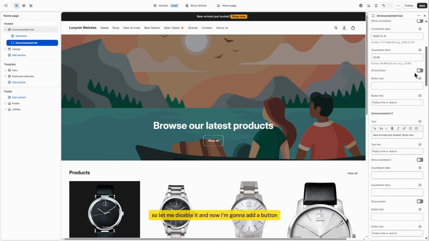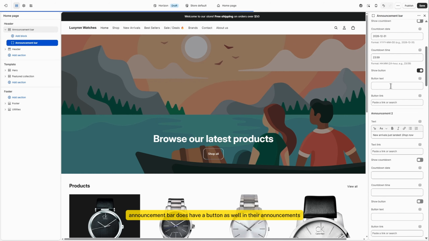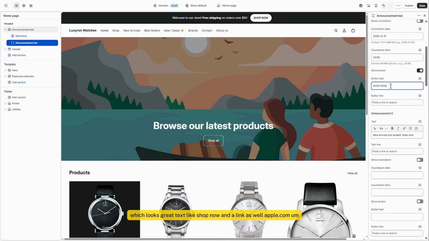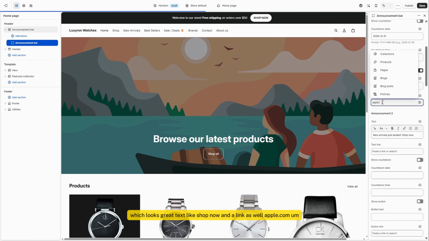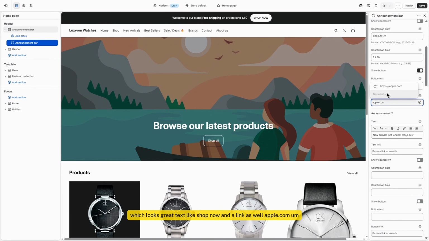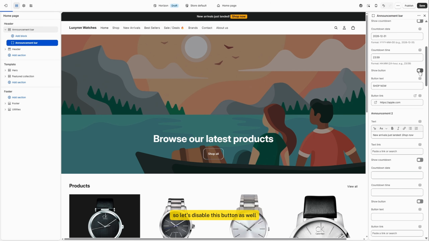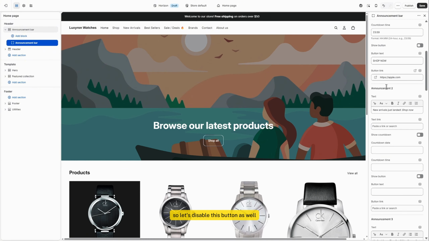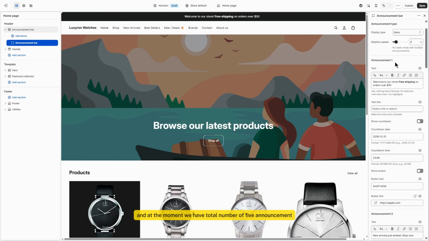And now I'm going to add a button. The announcement bars of most sites do have a button in their announcements, which looks great. Text like shop now and a link as well, apple.com. Yes, this one. So now we have a button, and upon hovering, you can see in the left bottom corner we have the apple.com link. So let's disable this button as well. At the moment, we have a total of five announcements, which I believe is enough for one site to display their most important announcements.